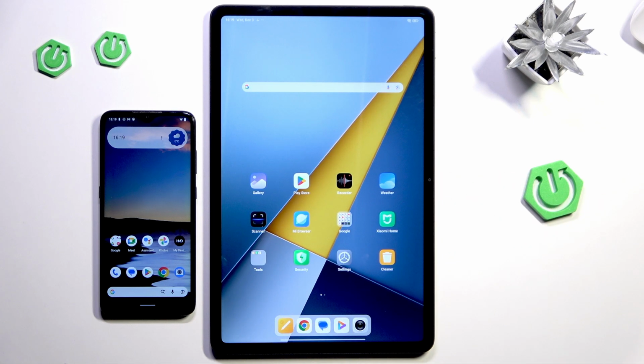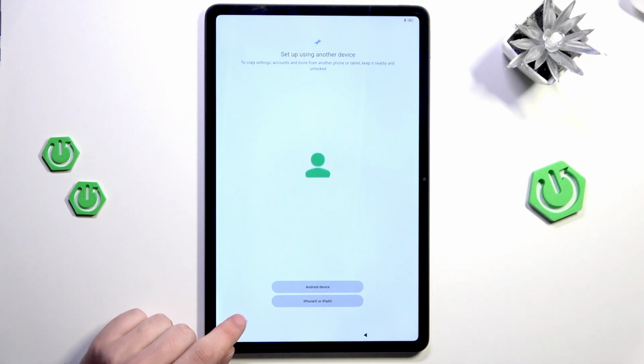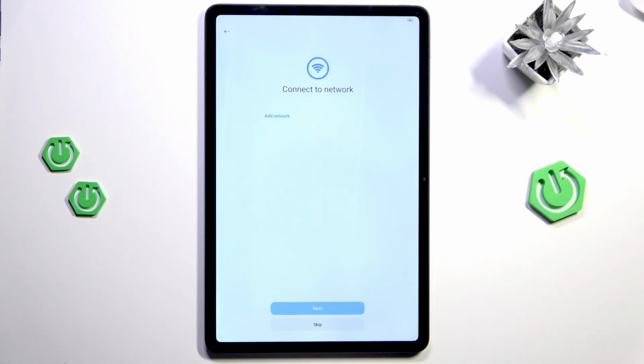Now I'll show you how you can restore the backup from Google One. Okay, and now restoring the backup from Google One. As you can see, again, we are doing the setup process, and when we have possibility to set up our pad using another device, we need to click on Skip. Now we need to connect to the Wi-Fi manually.